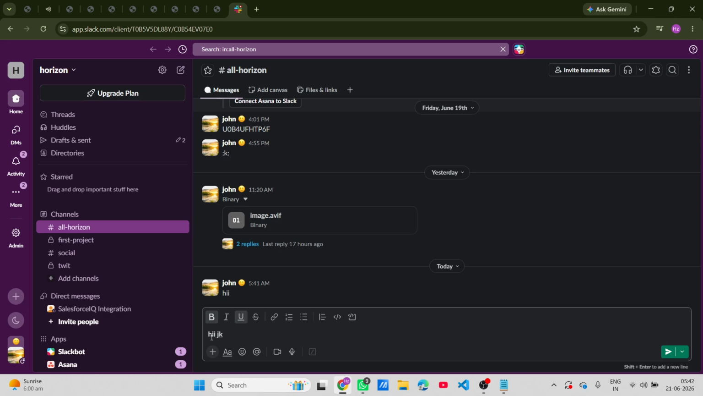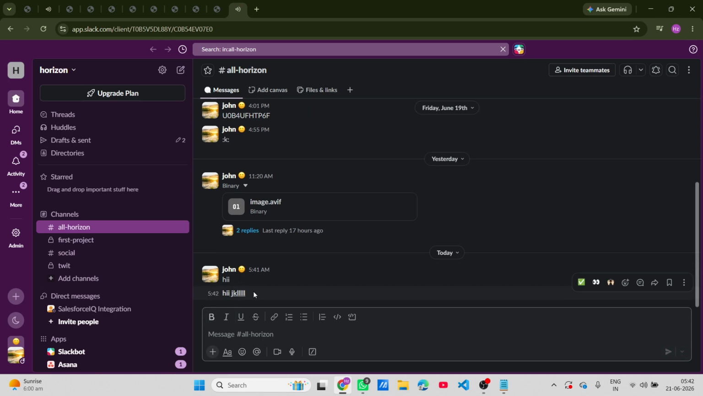As a pro tip, if you don't see these formatting options at the bottom of your message box, you can simply click the A button. This toggles the text formatting toolbar on, giving you access to all those great options I just mentioned.